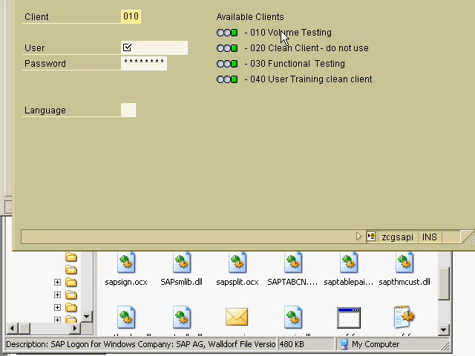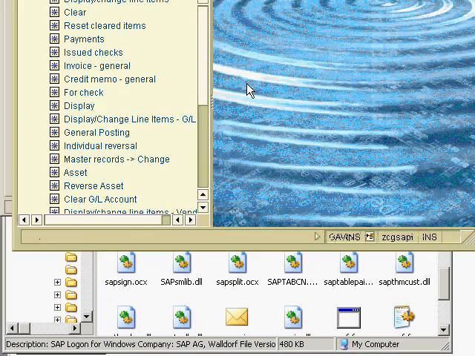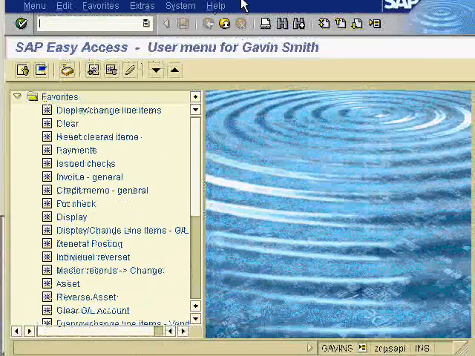Client number can be one of a number of clients, like we have here, functional testing, but we're going for volume testing. And we put in a username and password. As you can see, language is defaulted to English in this case, and it gives you access to the SAP Easy Access menu.